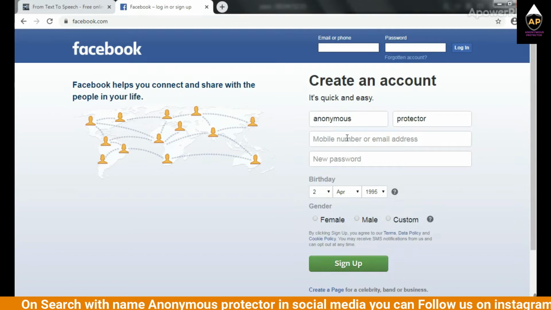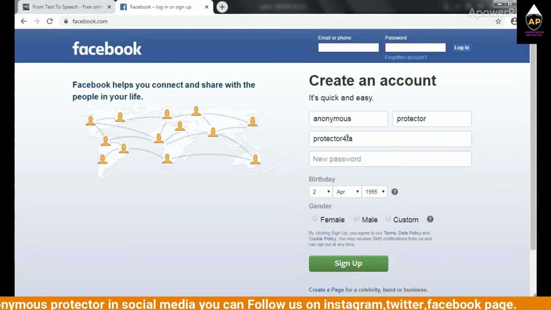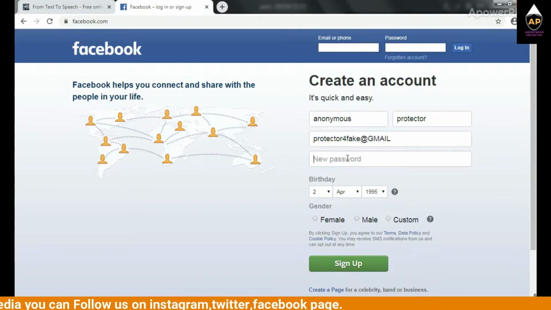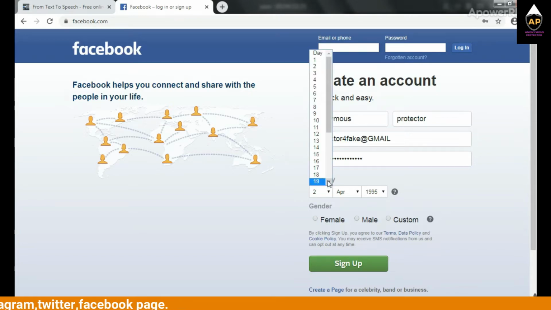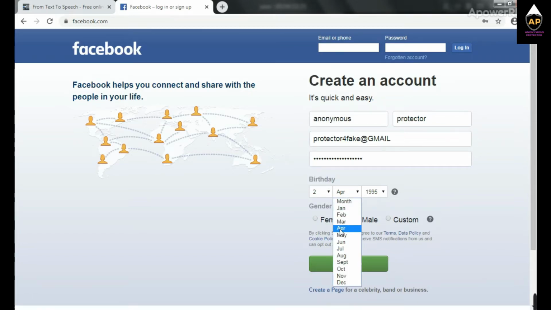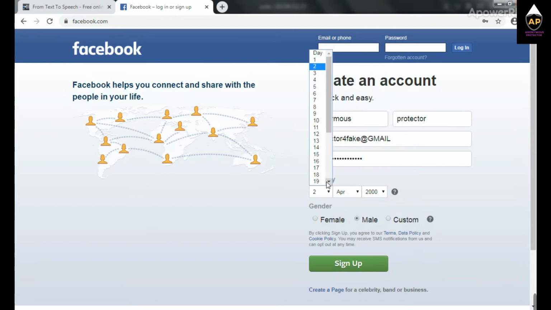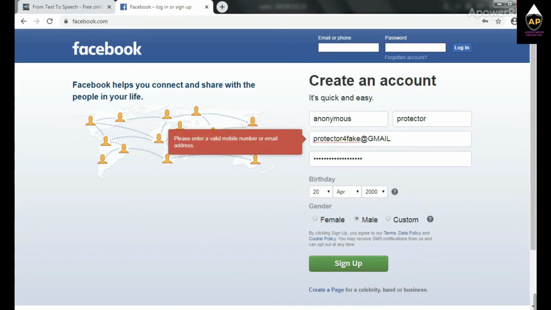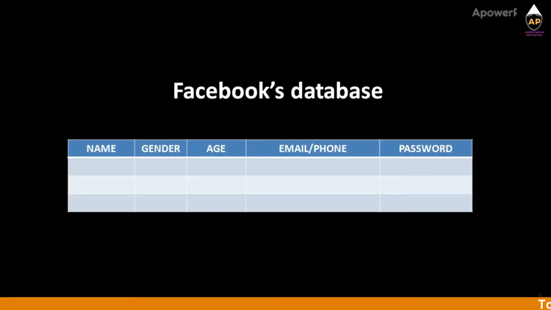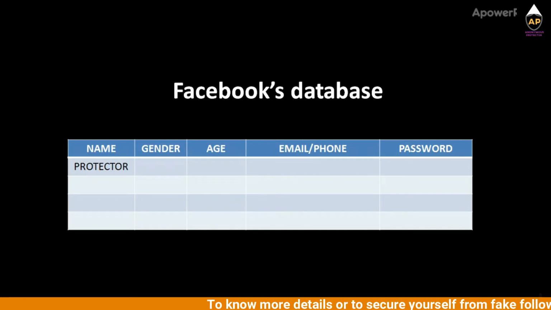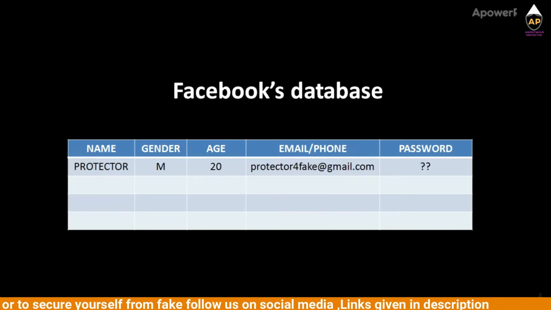The first time you create a Facebook account, you need to fill in a form which contains name, mail ID, password and date of birth. Once you click on sign up, this data is sent to the Facebook backend database. Consider this as the Facebook database. Your name, gender, age, and mail ID are saved as they are.